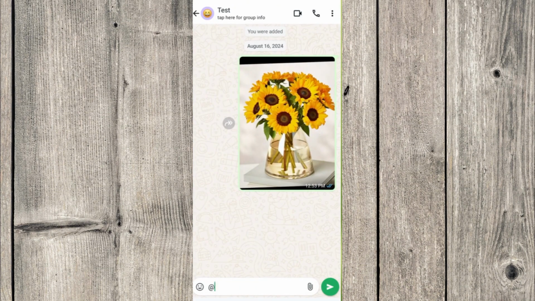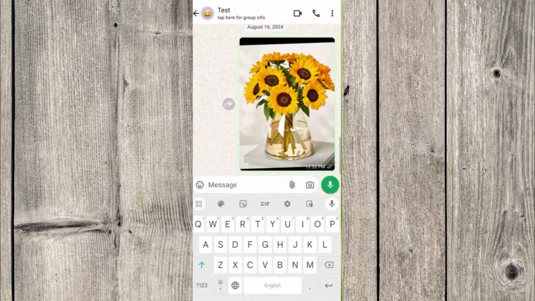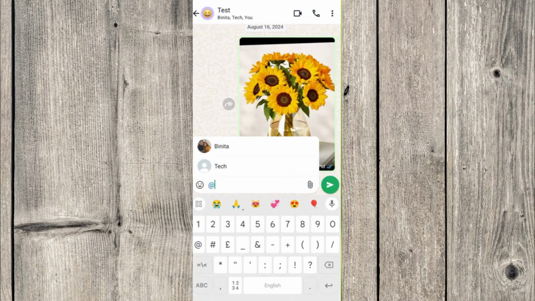Now in the message input box, all you have to do is type the @ symbol. As soon as you type @, WhatsApp will show you a list of everyone in that group chat. This is super helpful if you're in a big group.